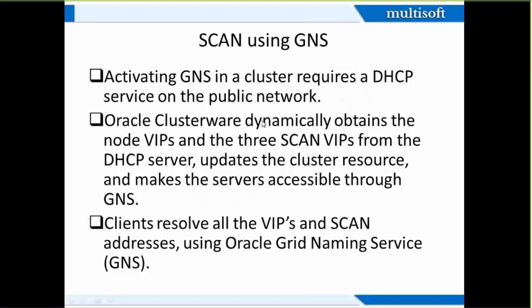So Oracle Clusterware dynamically obtains the node VIP and 3 scan VIPs from the DHCP server, updates the Clusterware resources, and makes the server accessible through DNS. So it automated everything without interference of network people. So the client resolves all the VIPs and scan addresses using Oracle Grid Naming Service, right?